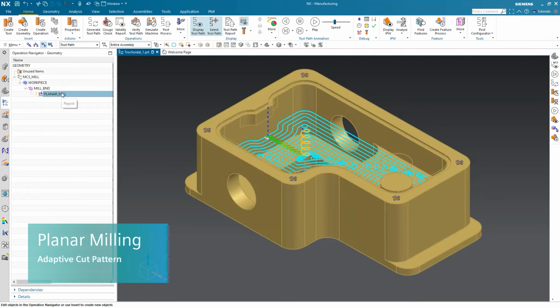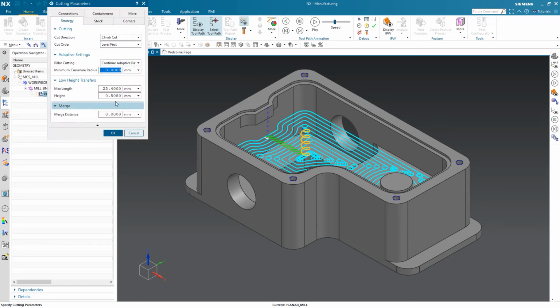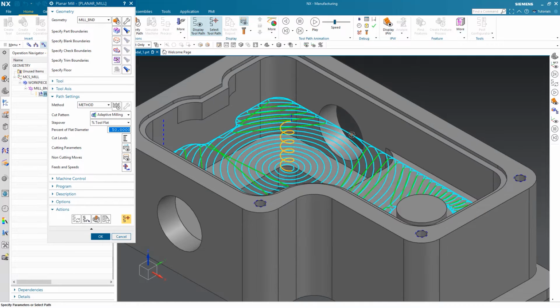The adaptive pattern is now also available in planar milling. Here you can see a part that has formerly been milled with a trochoidal path, which you can now easily switch to an adaptive path. You have to adjust a couple of settings like the minimum curvature radius as you desire it, adjusting the low height transfer moves, and then you can adjust also the low height transfer height, generate a toolpath, and here you go, you have the adaptive pattern in planar milling.